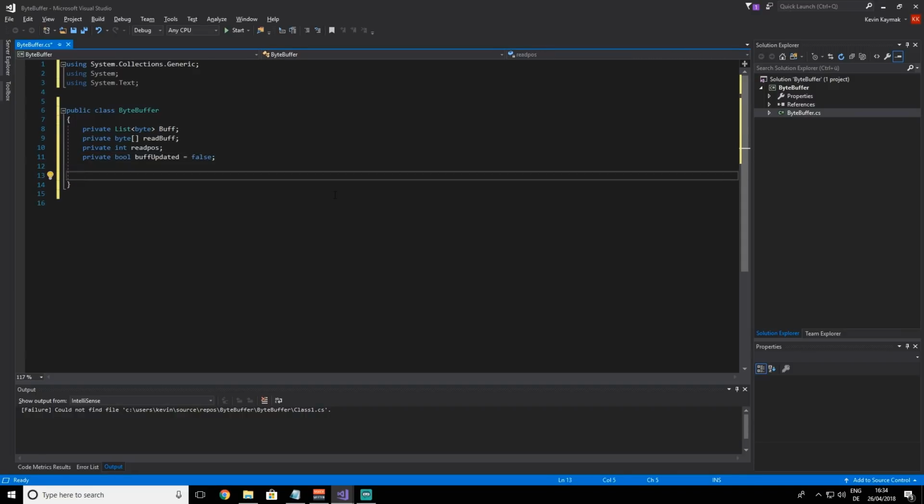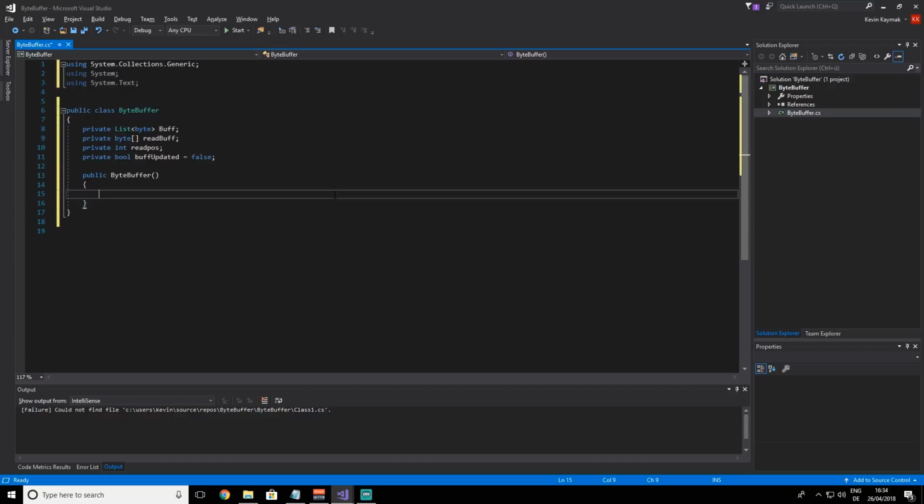Next, we are going to create our first method. Every time we are going to create a new packet, we want to create a new instance of this class. So therefore we are going to say public ByteBuffer, and then we are adding into it buff is equal to new list. Next, our position will be readPos equals 0.